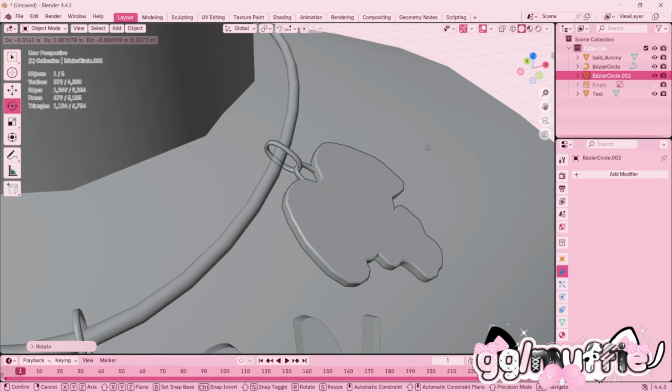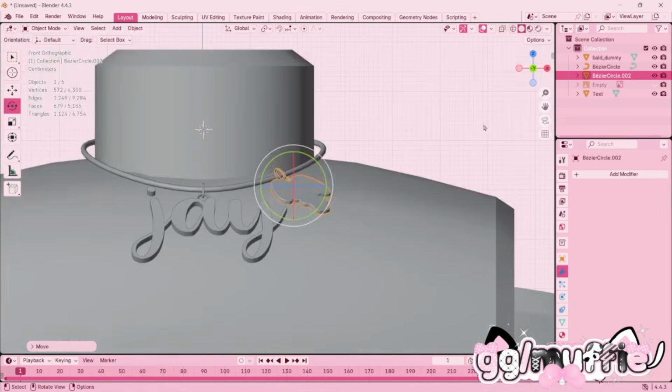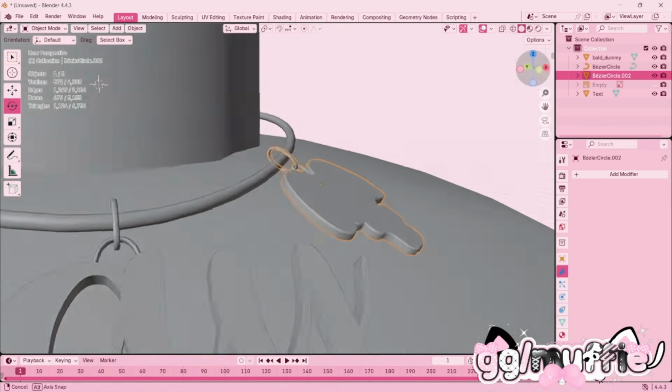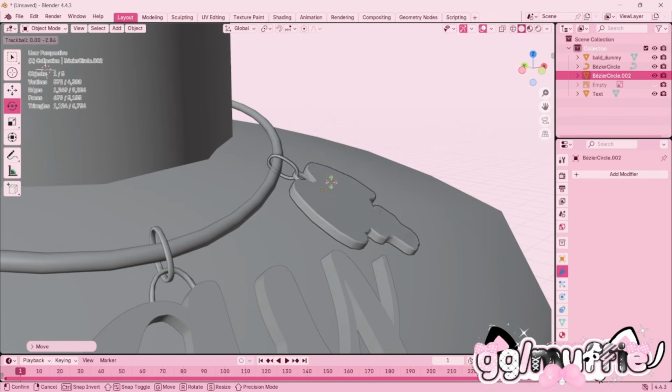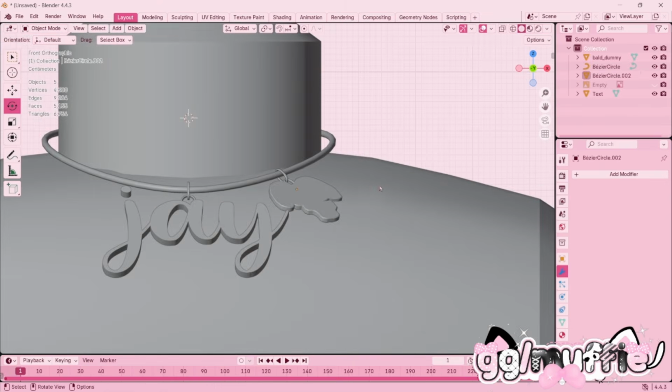Just going to click G. Okay, now it is on, but it doesn't look perfect yet, so... Okay. That looks good to me.